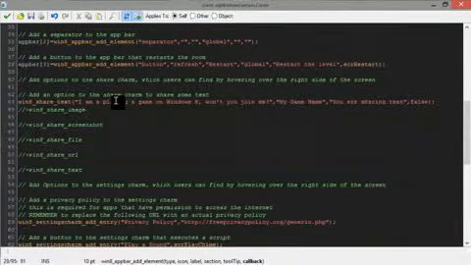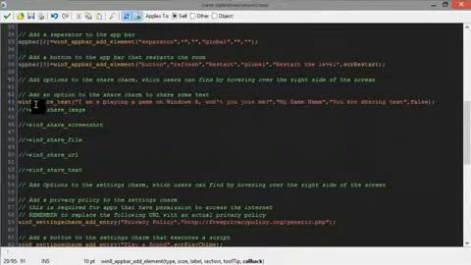Next, if we move down just slightly here, is the share charm code. The share charm, again, is to be able to share your game with other people, or quite honestly, let the users share your game with other people. So I'm calling Win8 share text, and you can see I'm just saying I'm playing a game on Windows 8, won't you come join me, etc.